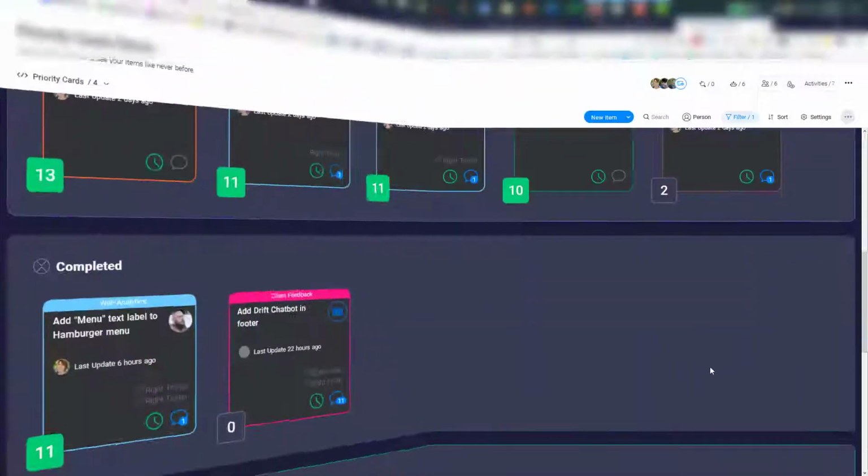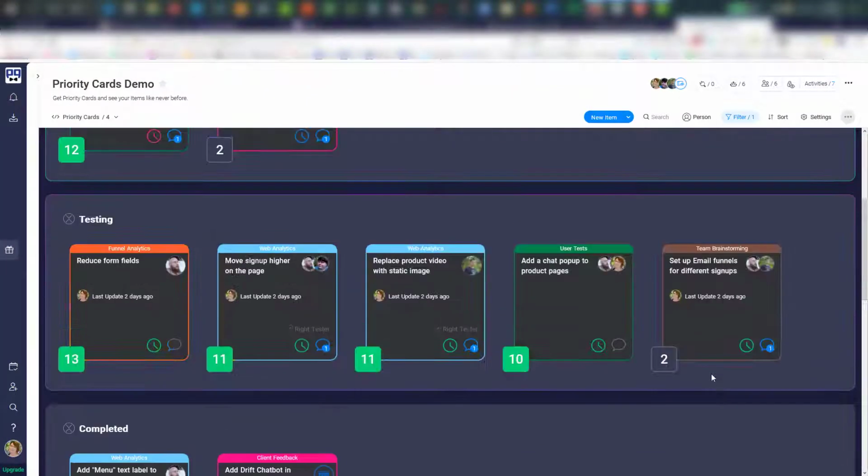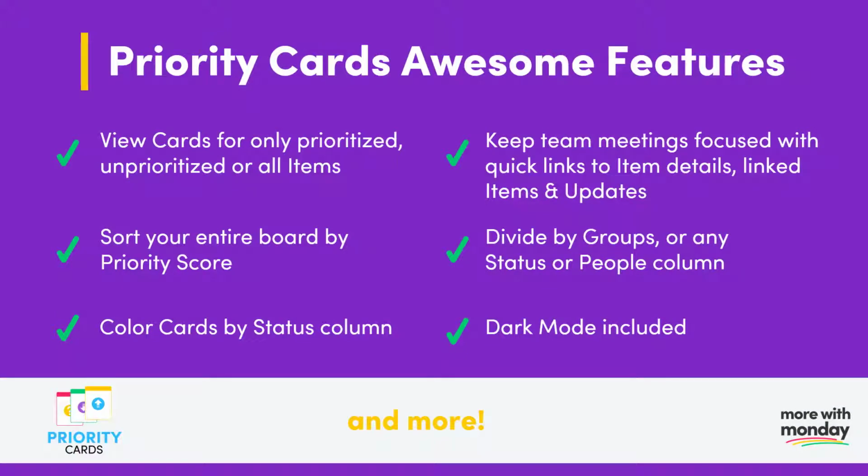And there's a beautiful dark mode, so easy on the eyes for that long remote team meeting on Zoom. Plus a whole lot more.